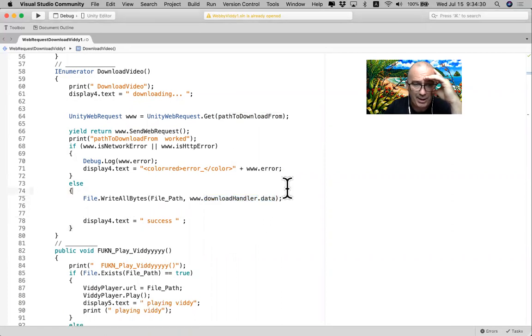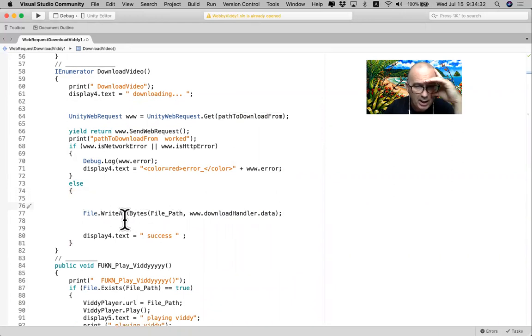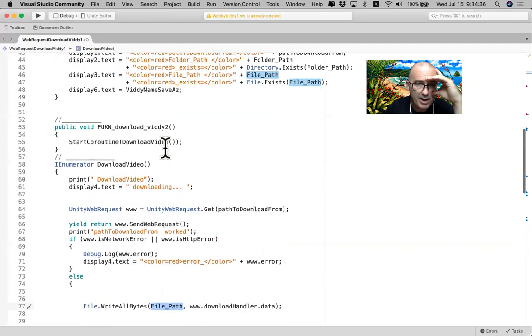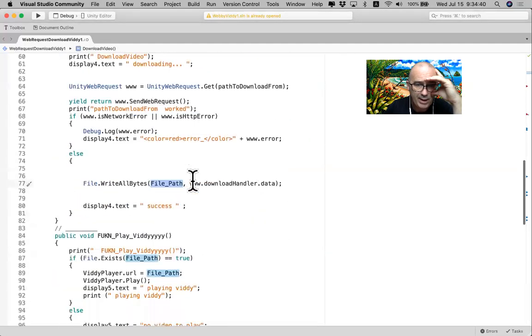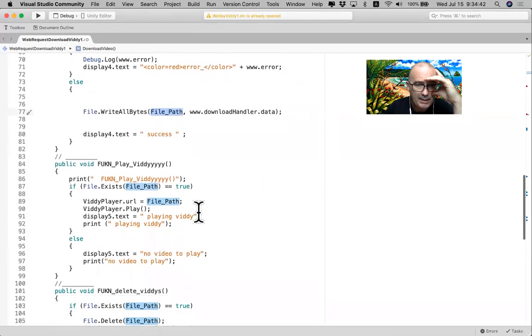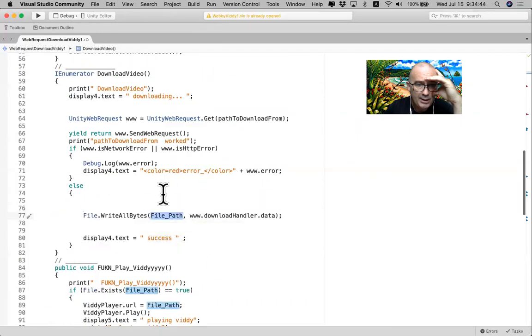Like I say, I'm still learning about this stuff here, but it writes all of those bytes to the file path, and the file path, we made that before. That's the folder path plus that file name. Okay. And if it works, then display success.